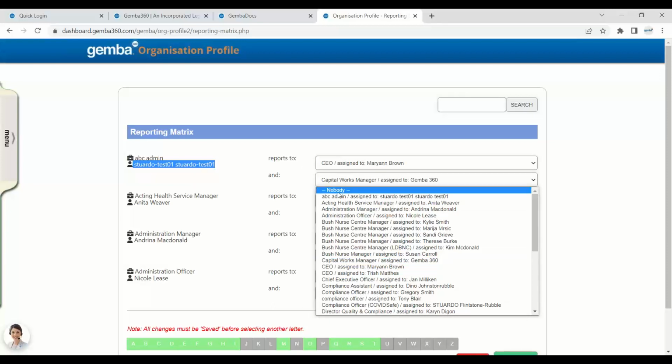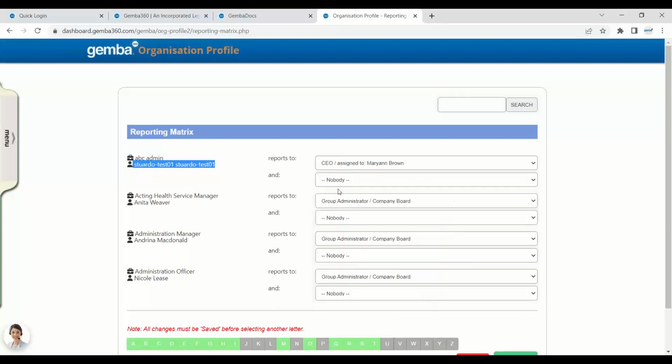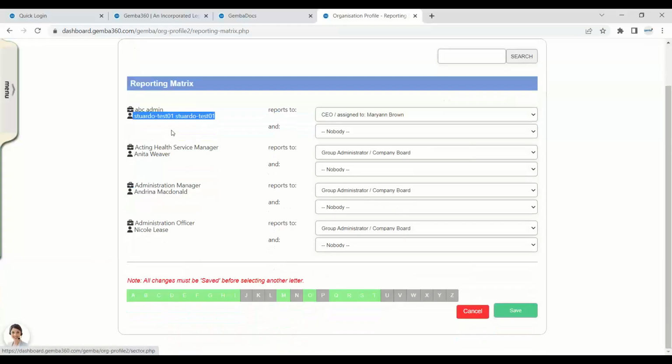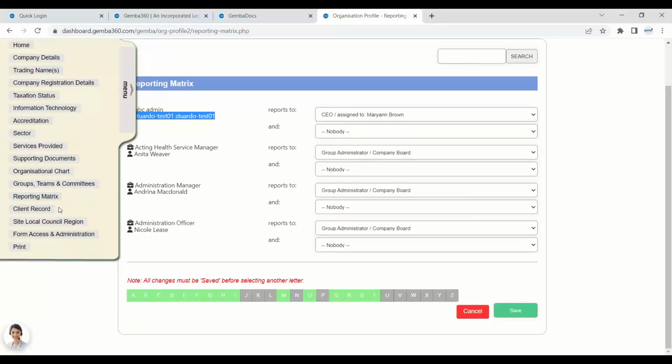Now, in this case, that isn't the case, so I'm just going to bring it back to nobody. So if it is one-to-one reporting, then that's how you will actually see it. And again, you can check those out in your organizational structure and reporting matrix.